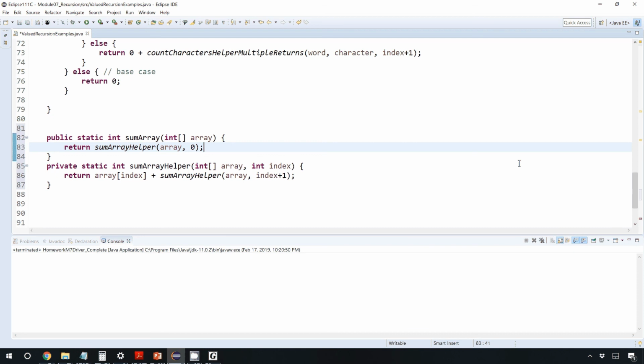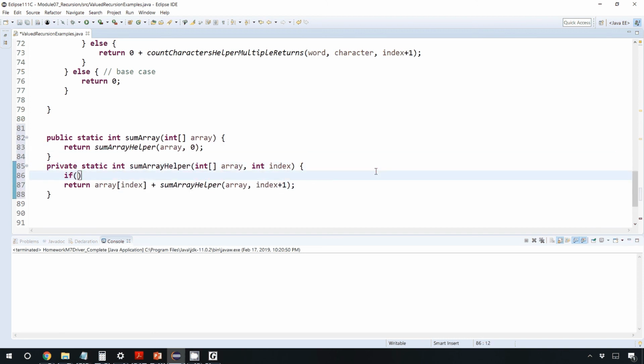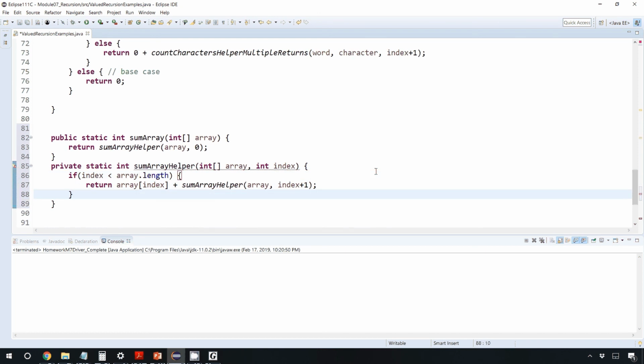So far, so good. What am I missing? I'm missing a base case, right? I don't have any way to stop the recursion, so I need some sort of conditional in here. What is my conditional going to be? Well, I want to continue to sum up these values as long as index is less than array.length. Once index is array.length, I am outside the bounds of the array and I'm done, right? That means I've hit all the values. So here's my recursive case.